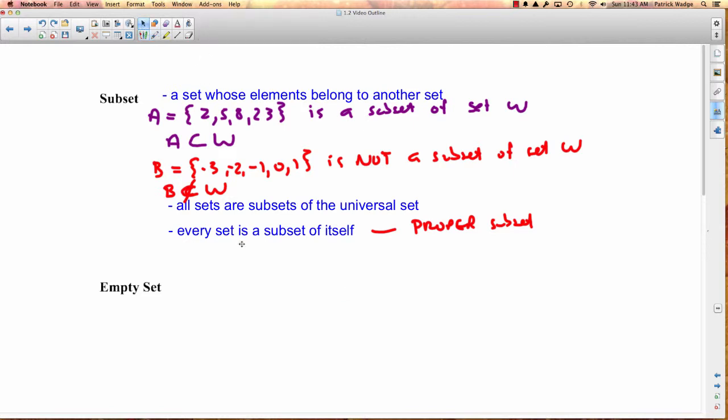And the last thing I want to say is the empty set is a subset of every set. The empty set, what's that? Well, here we go. The empty set is a set that contains no elements. So I know it's a little strange, but if you consider no elements at all, that's actually a subset of any set. Okay, so the set A here with 2, 5, 8, 23, one of its subsets is a set with no elements at all. And that's always the case. The empty set's always a subset of every set.